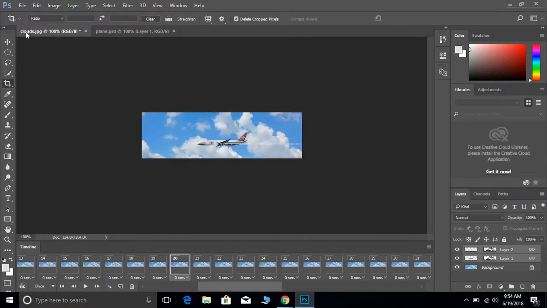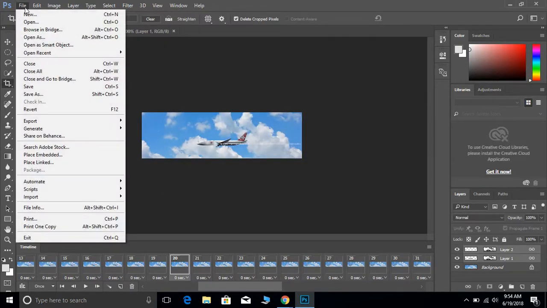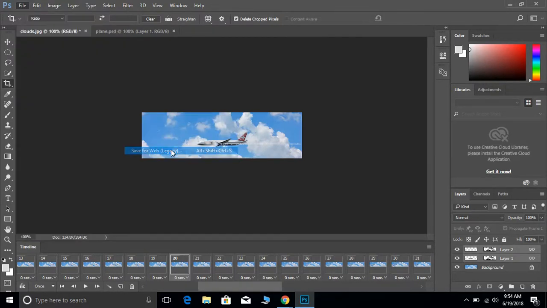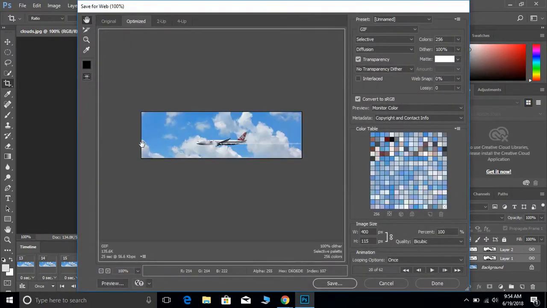And then the last thing you can do is go File, Export, and then Save for Web. And then this is going to pop up, and we're going to change our dither all the way down to 0. And we are going to hit Save.